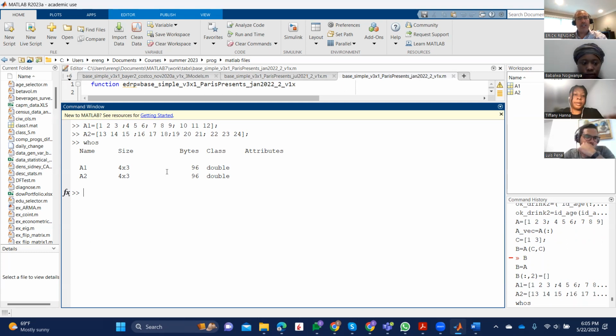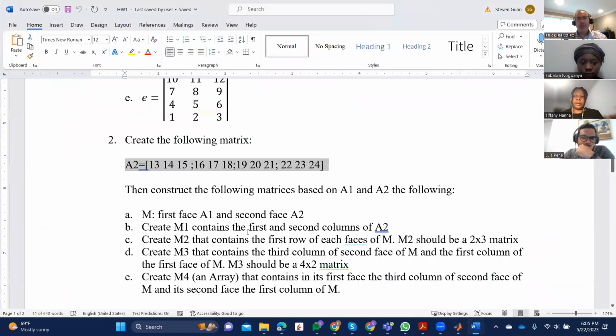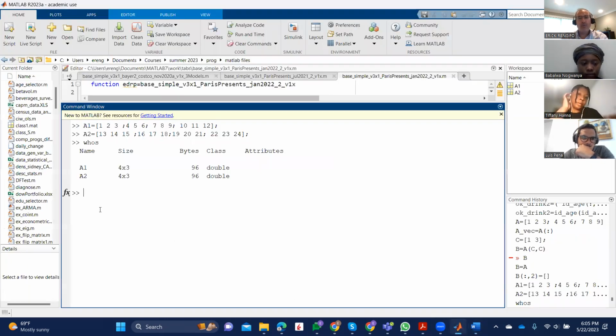Now, how do you create a matrix? I will call it M, an array. So M is my new matrix. It's an array now. Do you agree? So how do you build your array, guys? How do I tell MATLAB that A1 is going to be the first phase and A2 is going to be the second phase? How do I do that?